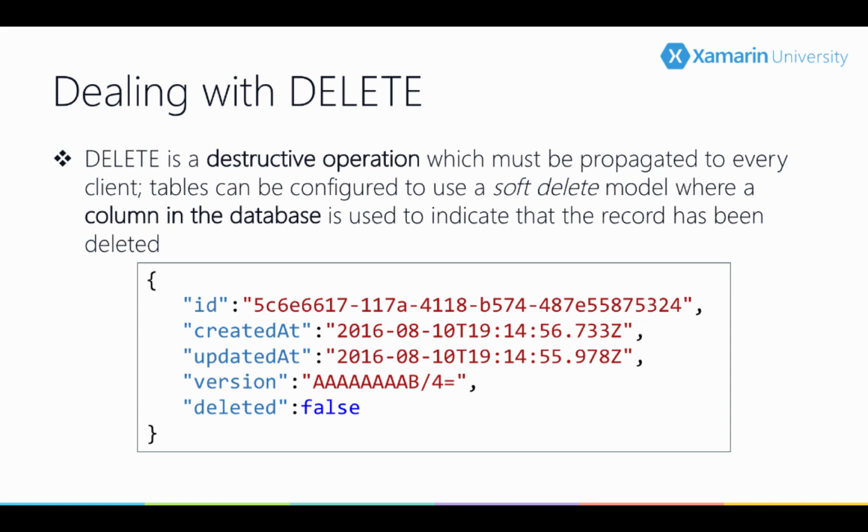Delete is an interesting operation when dealing with cloud-based databases. It's destructive in that it removes records from the shared data source, which can then affect other clients working with this data. As a result, it needs to be treated specially, just to ensure that it's propagated to each client. And there's two ways to deal with this, and Azure supports both approaches. First, we can just delete the record and report errors back to clients who think the record is still there. Or secondly, we can use a soft delete model, where records are never actually deleted, but they're instead notated to indicate that they're no longer present.